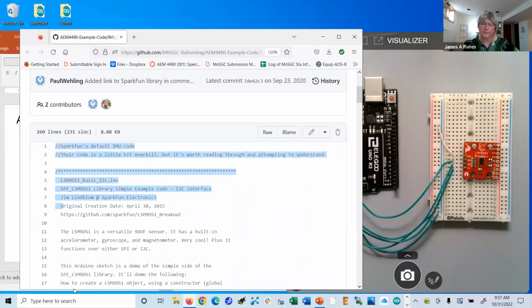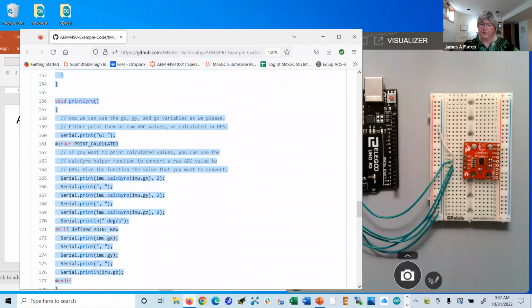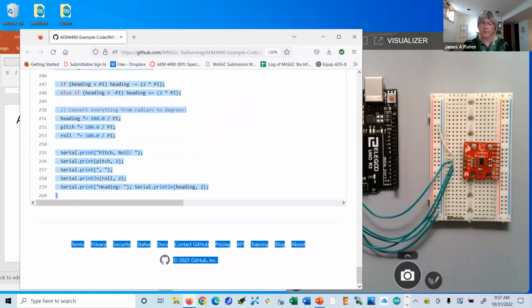Here it is. And this code is pretty lengthy. Good thing you don't have to write this from scratch, but it's a good idea to look it over and see if you can at least understand what it's doing for you.